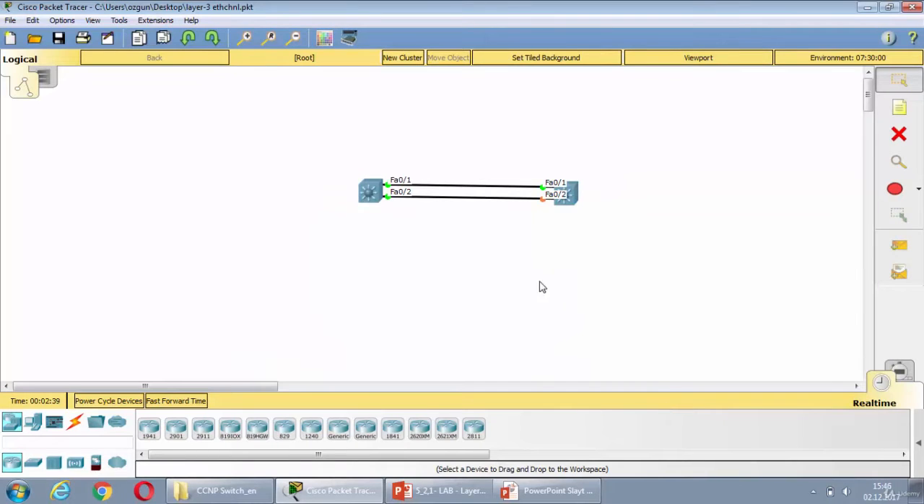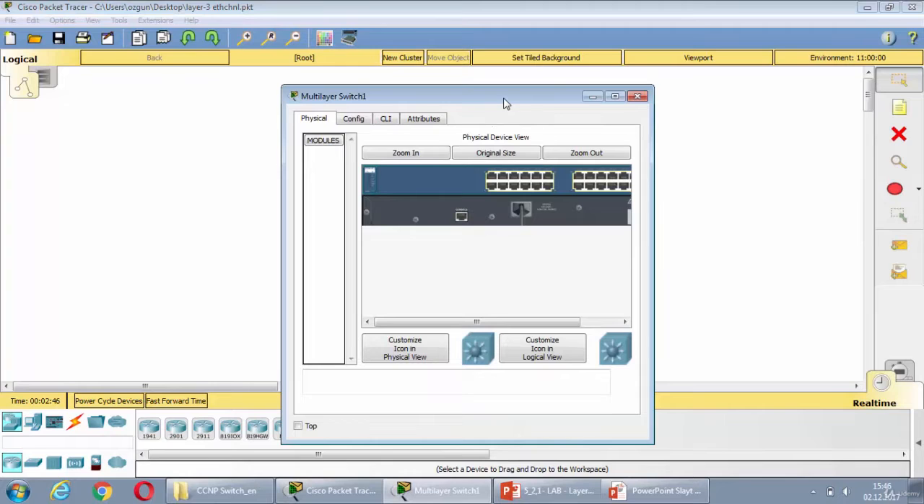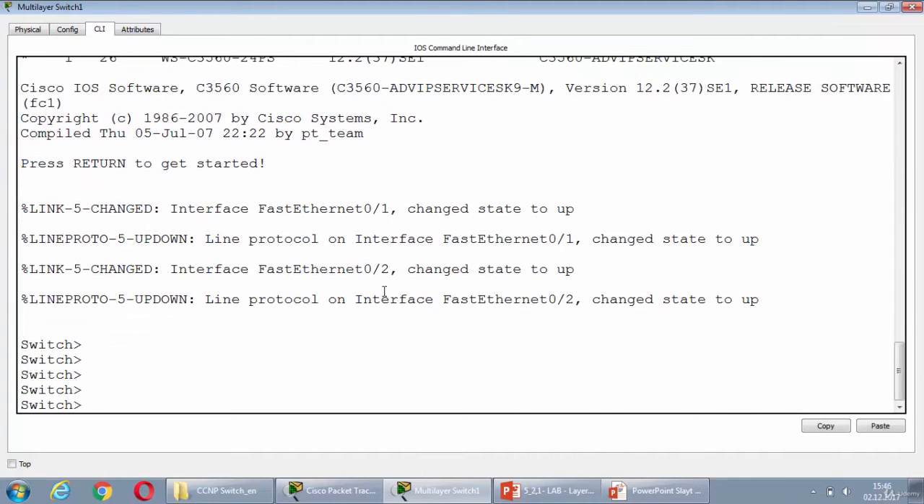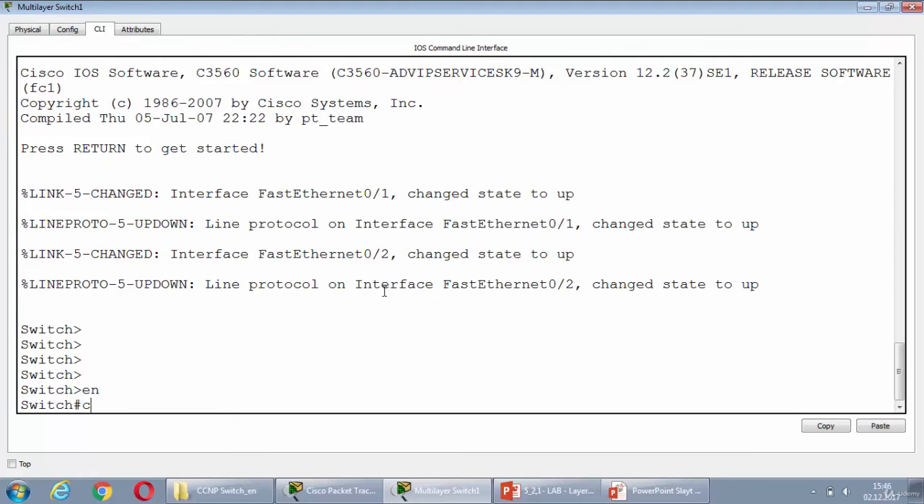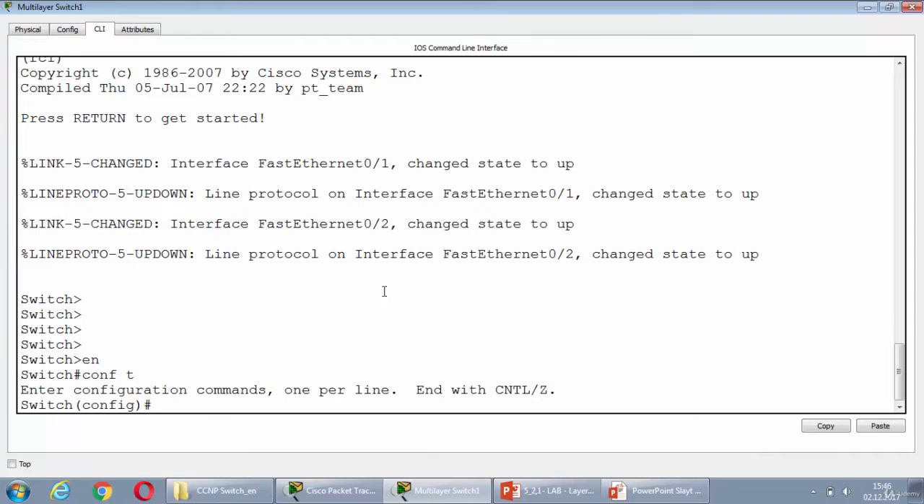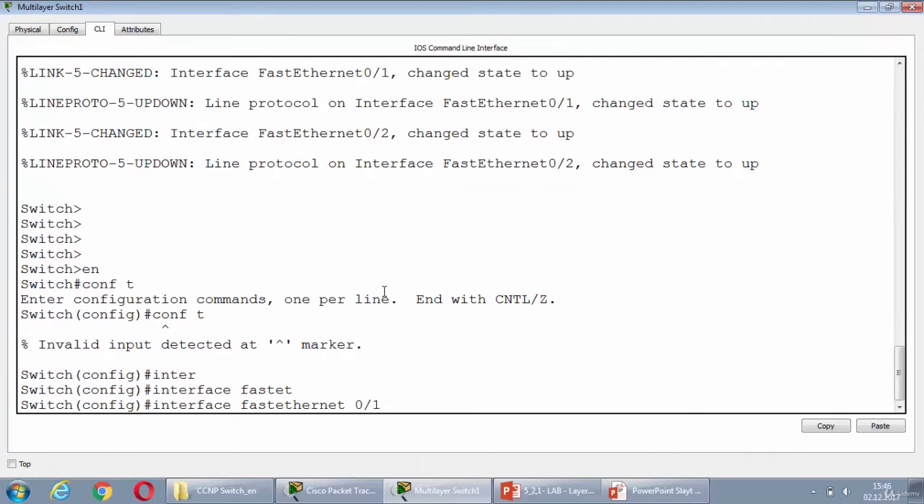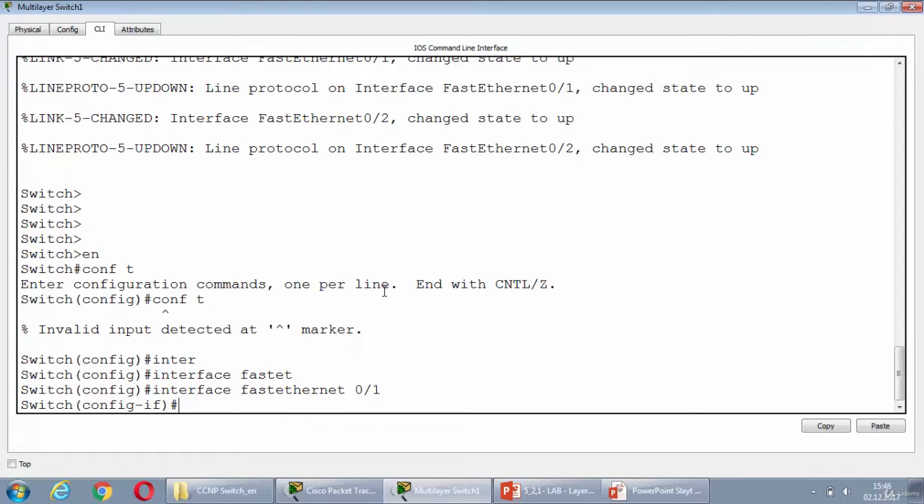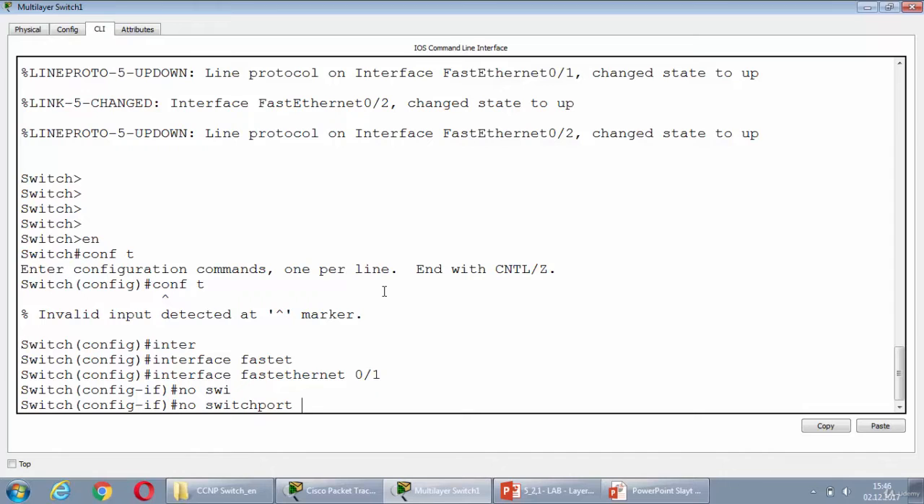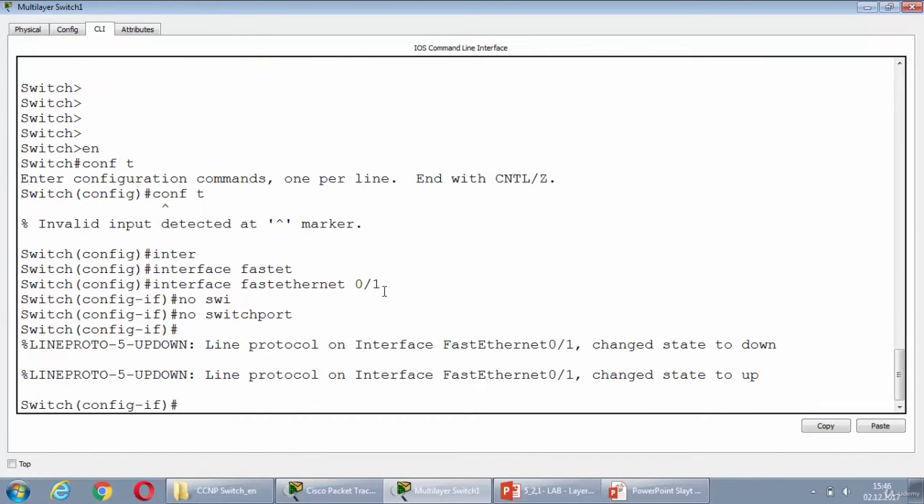I'm opening my packet tracer and I have two switches, as you can see. I'm in switch 1 and I'm gonna configure a layer 3 Etherchannel. To configure a layer 3 Etherchannel, first I need to go to interface fast Ethernet 0/1. I'm gonna type no switchport. I'm doing this to define a layer 3 option to this port, and I'm disabling the switchport feature first.